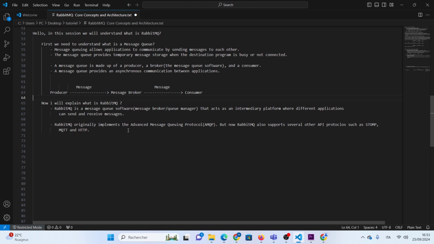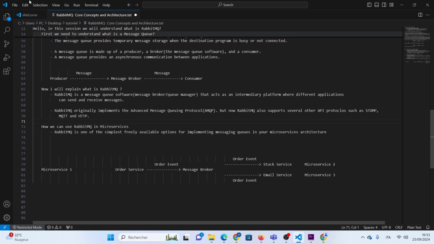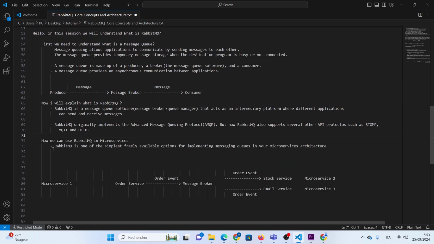RabbitMQ originally implemented the Advanced Message Queuing Protocol (AMQP), but now RabbitMQ also supports several other protocols such as STOMP, MQTT, and HTTP. Now I will explain how we can integrate RabbitMQ in microservices.